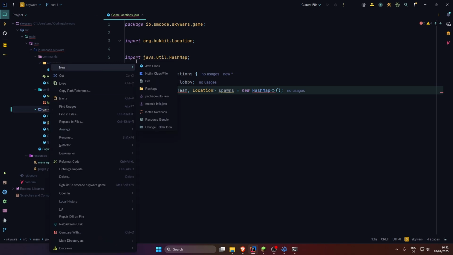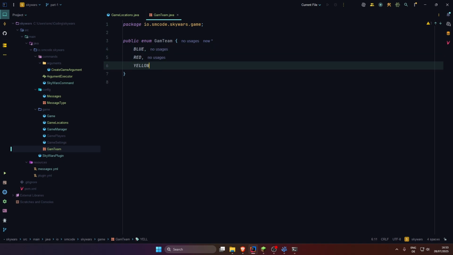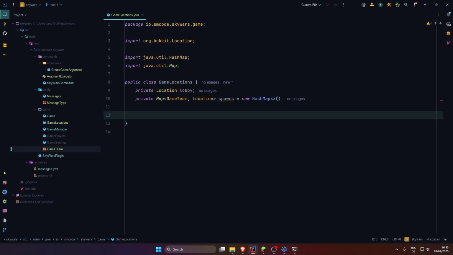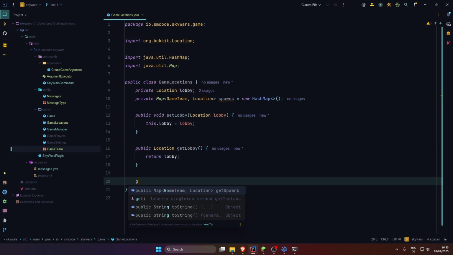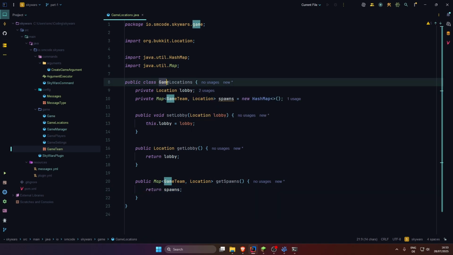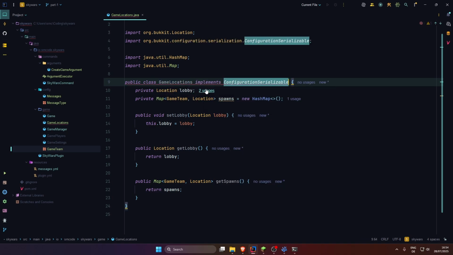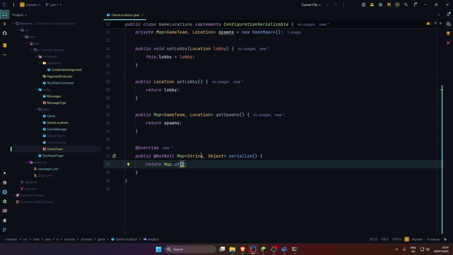Then in the same package, create the game team enum, and here we just define the available teams. So in my game, I want a blue team, a red team, yellow team, and green team. And then let's create a set lobby method, get lobby method, and a method to get the spawns. And now we do the same as with the game and game settings objects. Since we want to save the game locations in a configuration file, we need to implement configuration serializable, then implement the serialize method, and then return everything that we want to save in the config.